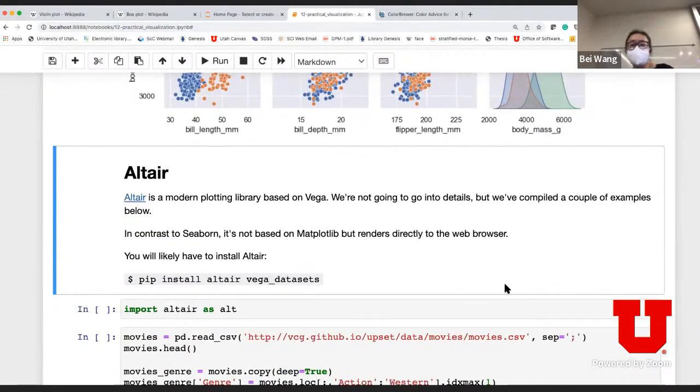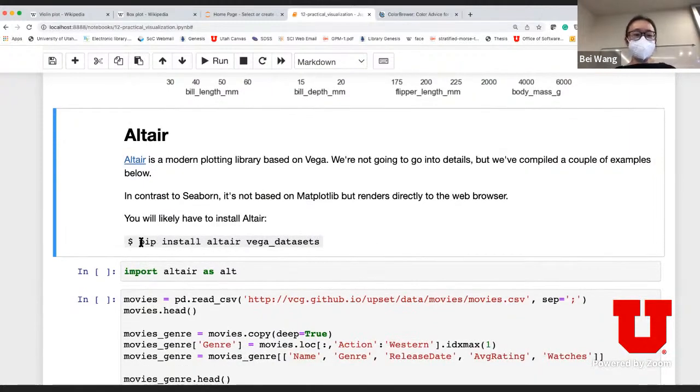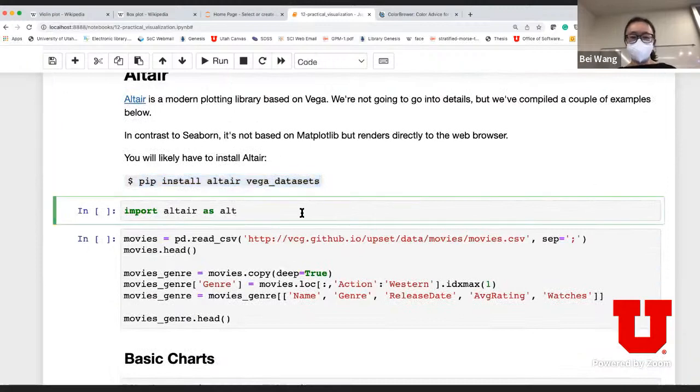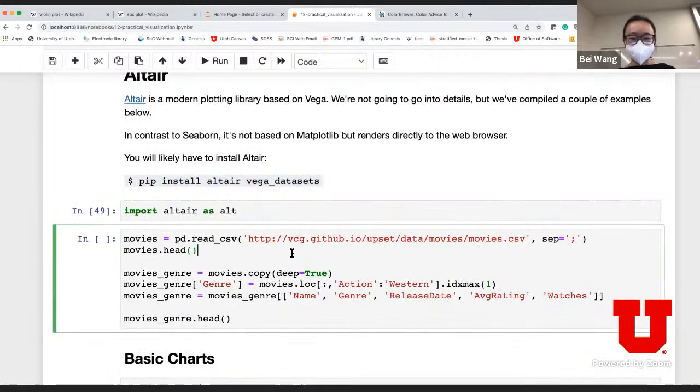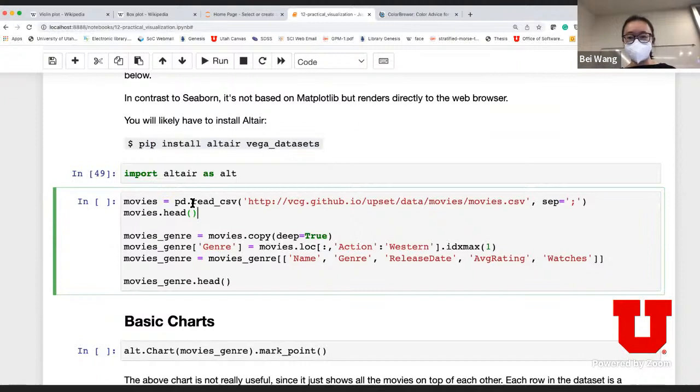All right, so with the remaining time, I actually want to spend quite a bit of time on Altair. This is again one of those plotting libraries that very much goes into interactive capabilities. If yours doesn't run, you might have to install it on your computer. So again, you import this library, and first of all, I'm going to again read my movie data set.